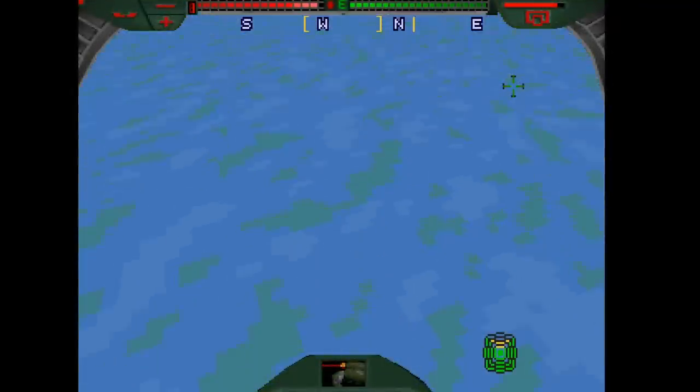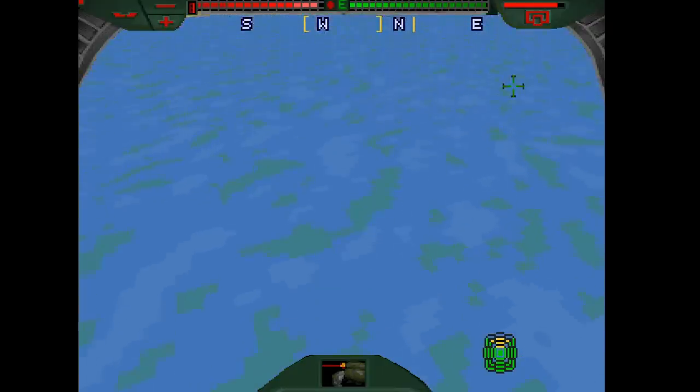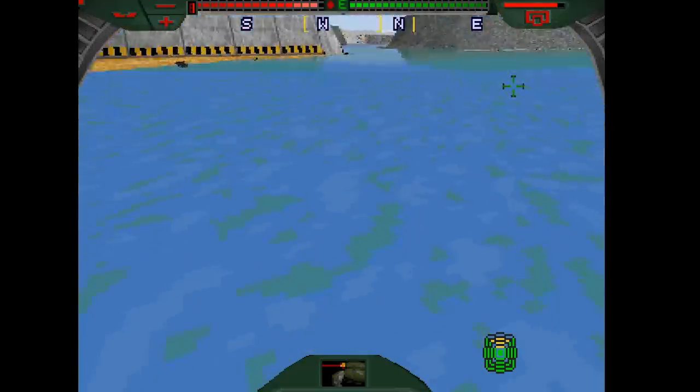For its era, Terra Nova is one of the most advanced simulations of light and reflectivity across a water surface. No wonder this game maxes out at 320x400 resolution.